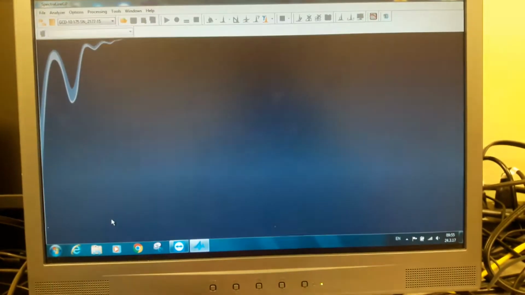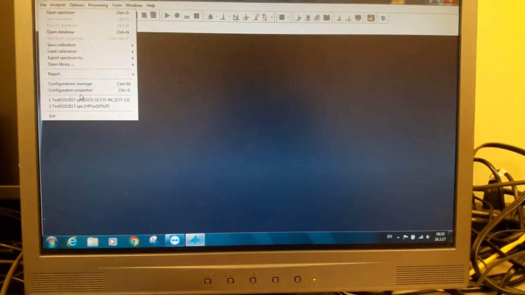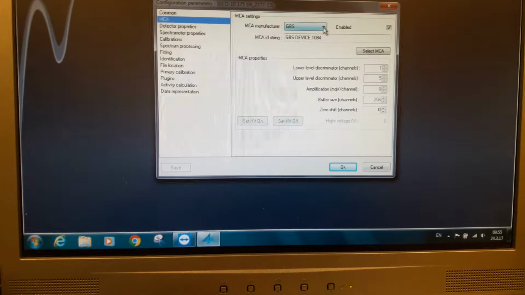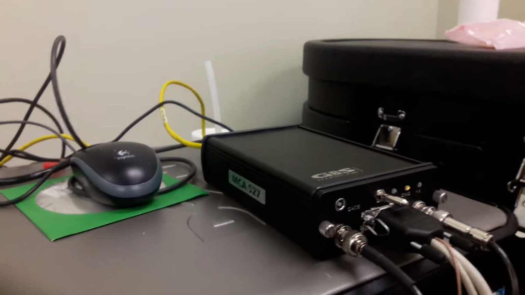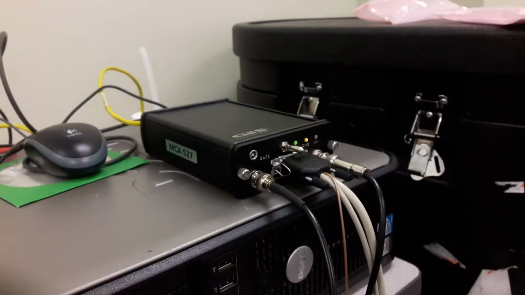And then we go into SpectraLine. We go this time again, repeat what we did before. Remember, the MCA is in the off position. The toggle switch is in the off position. We go into MCA. We go into GBS. We enable and we select the MCA. But before we do that, we have to turn it on and give it a few seconds. If you're connected by Ethernet, you have to give it longer, maybe a minute, to identify the network. If you are connected by USB, you should give it a few seconds.